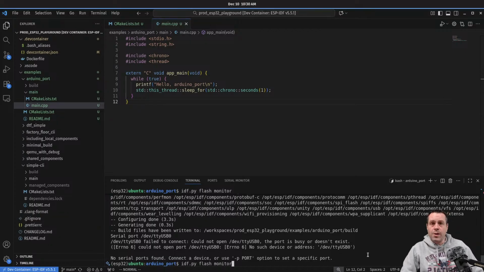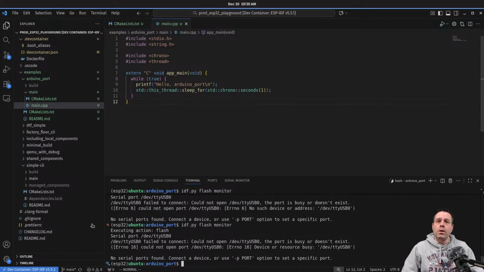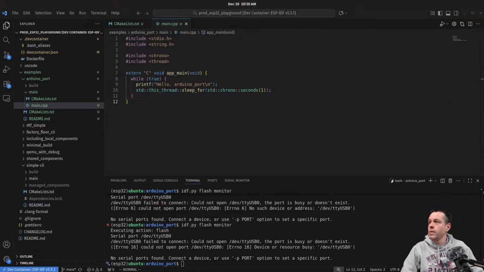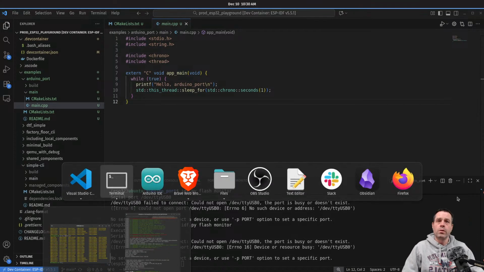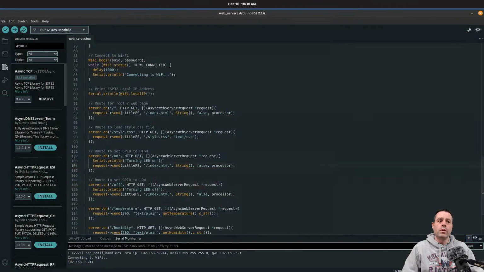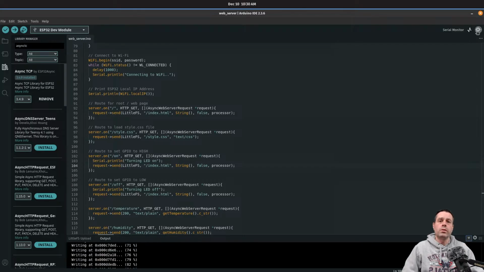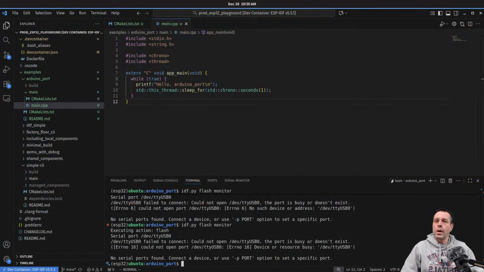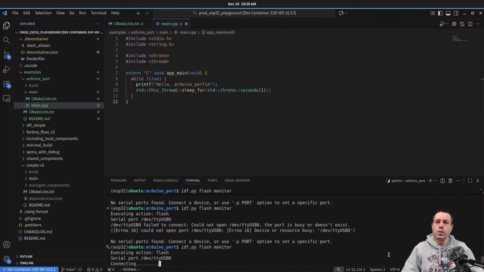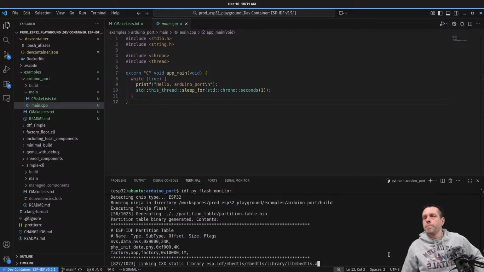Okay, now let's try an idf.py flash monitor. It still says no port found. Is that true? No, it's definitely found. Or busy. Okay, I do have the Arduino IDE open, and it is running. So I need to close the serial monitor in the Arduino IDE and come back and flash monitor. Third time's a charm, maybe? There we go. Perfect. Okay.